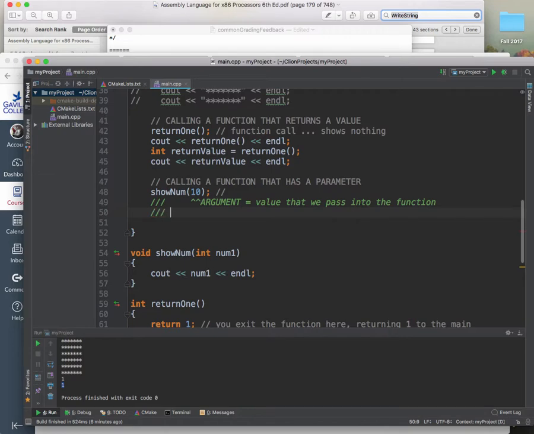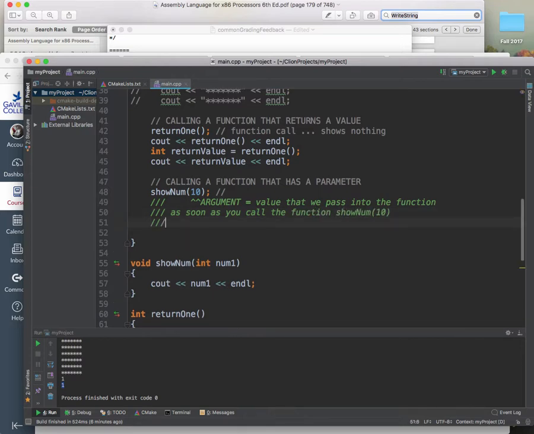Okay, as soon as you call the function showNum10, right? The parameter num1 becomes equal to 10, right? So I'm sending this value 10. It is going to be received by the variable num1, and then I'm going to show you 10, right? So the argument is the value that you're passing into the function. And let's run it. And there's a 10 at the bottom.